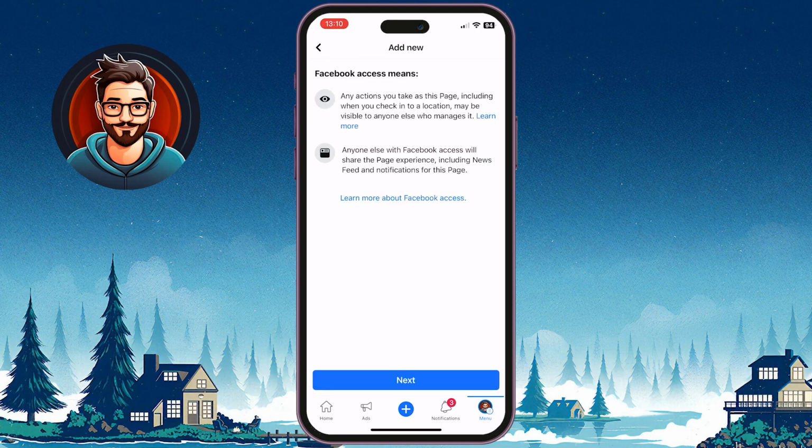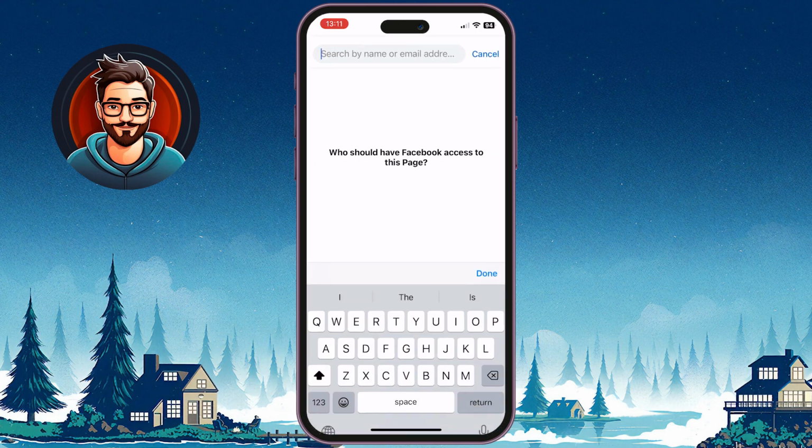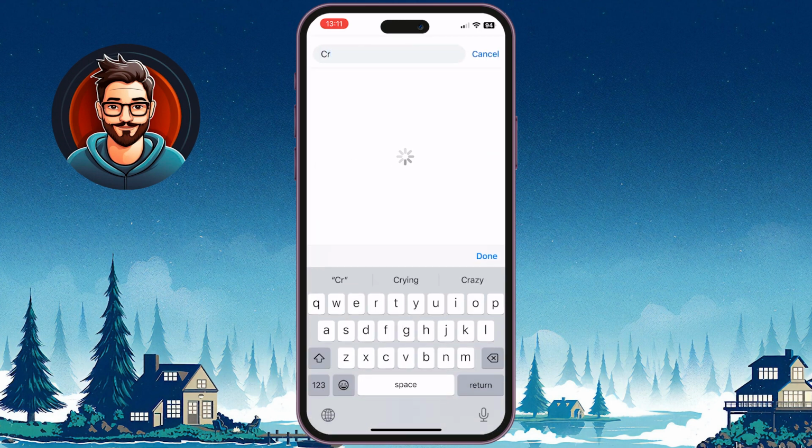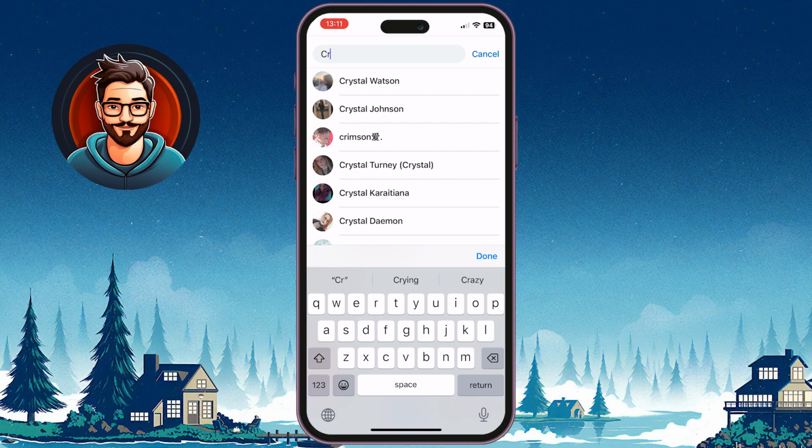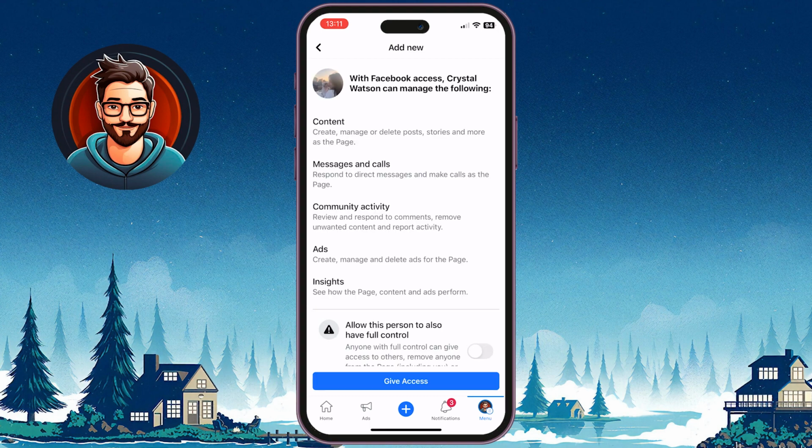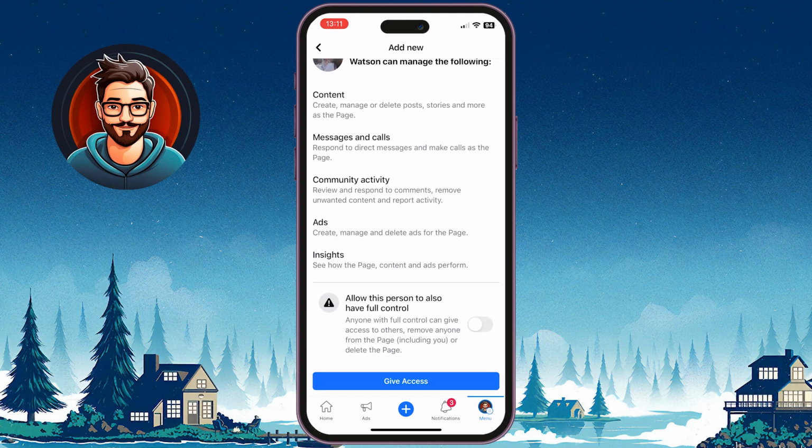A prompt will appear informing you that anything you do on the page will also be visible to the new admin. Select Next to proceed. Search for the person you want to add as an admin, and once you find them, select their profile. Scroll down to ensure that you allow this person to have full control by toggling on Full Control, granting them administrator permissions. Finally, select Give Access.